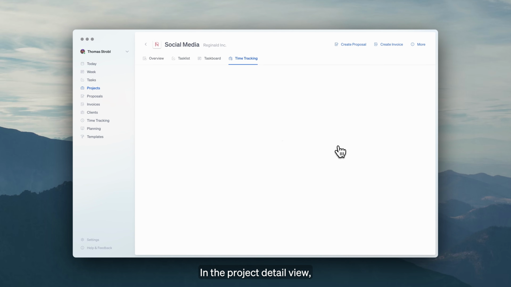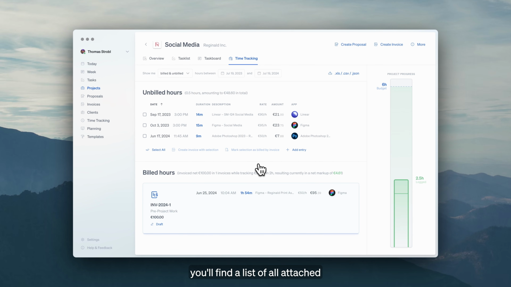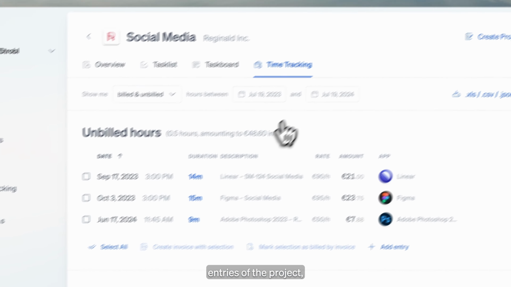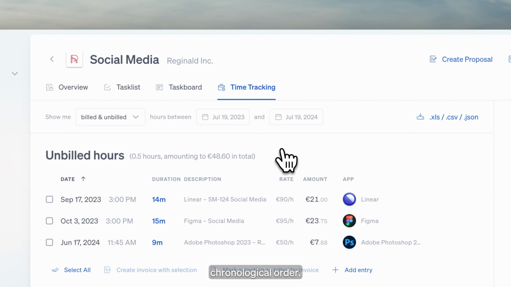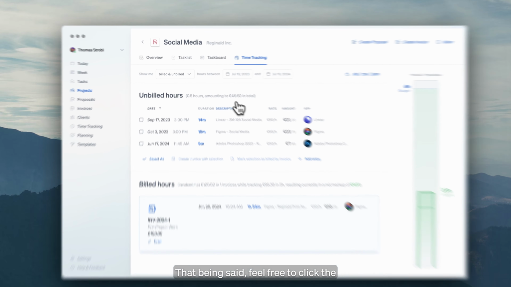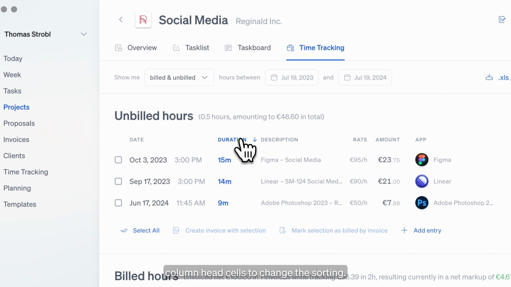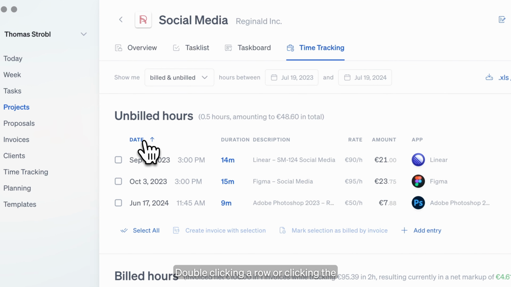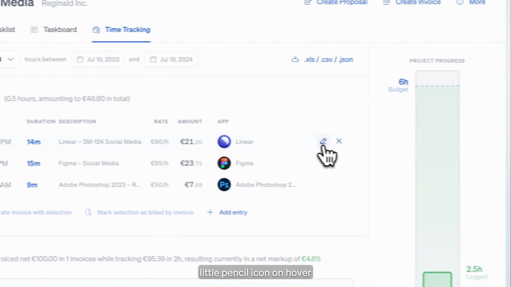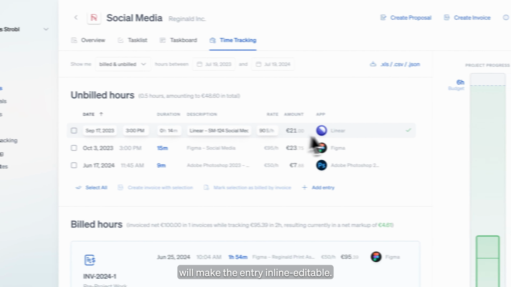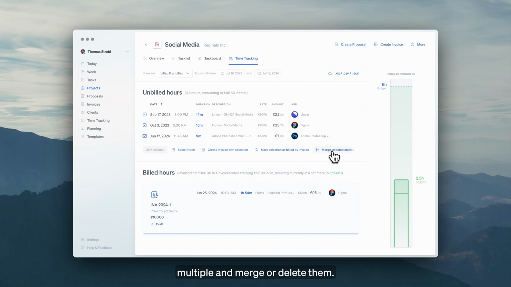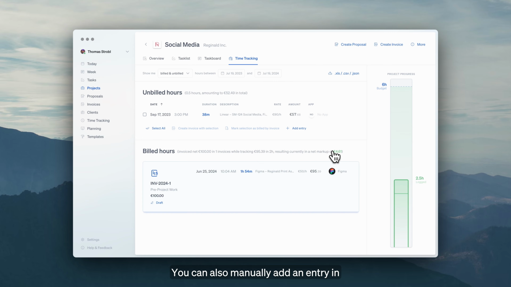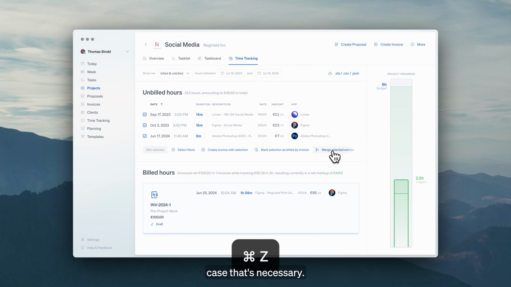In the project detail view, under the time tracking tab, you'll find a list of all attached entries of the project, filtered by the current time filter in chronological order. That being said, feel free to click the column head cells to change the sorting. Double-clicking a row or clicking the little pencil icon on hover will make the entry inline editable. You can freely select multiple and merge or delete them. You can also manually add an entry in case that's necessary.